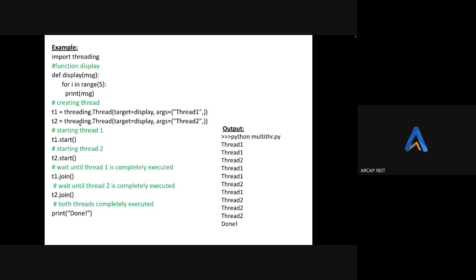And t2 = threading.Thread, target is again display, and it is thread2. So t1.start(), t2.start(). We are starting the first thread, then we are starting t2. Then we call t1.join(), where it will wait until thread1 is completely executed.